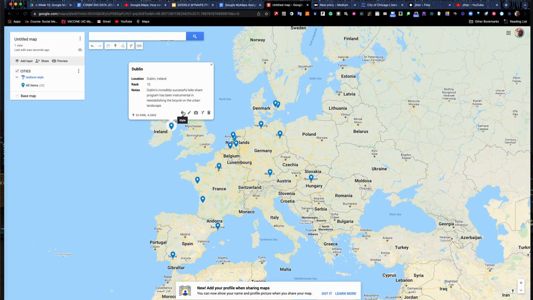And if I wanted to go in and maybe change the colors of my pinpoints, I can click on the bucket here and change the color. I can also do that over here under all items.